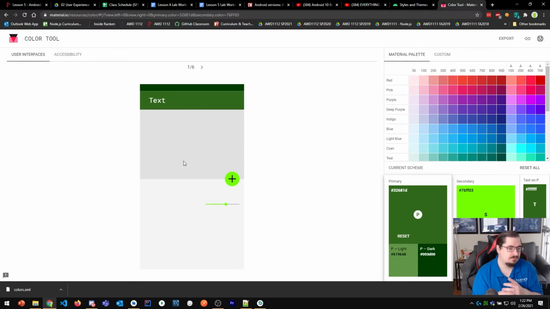If you just wanted to go crazy and change it, you don't want white or black, how would you do that? Is that just setting it in the attributes? Yeah, I'll show you how you can do that. But no, this color tool will not help you with adjusting the background color.